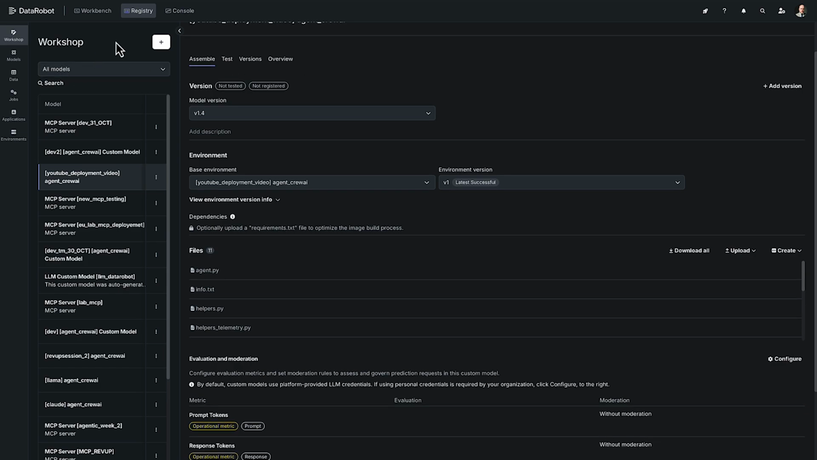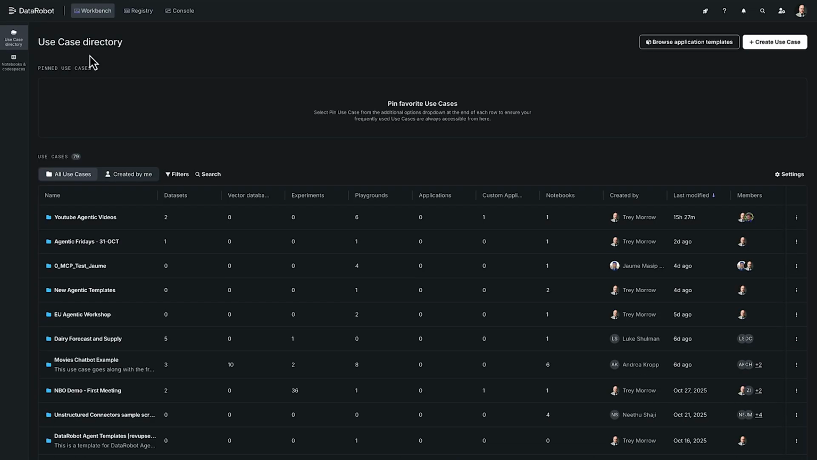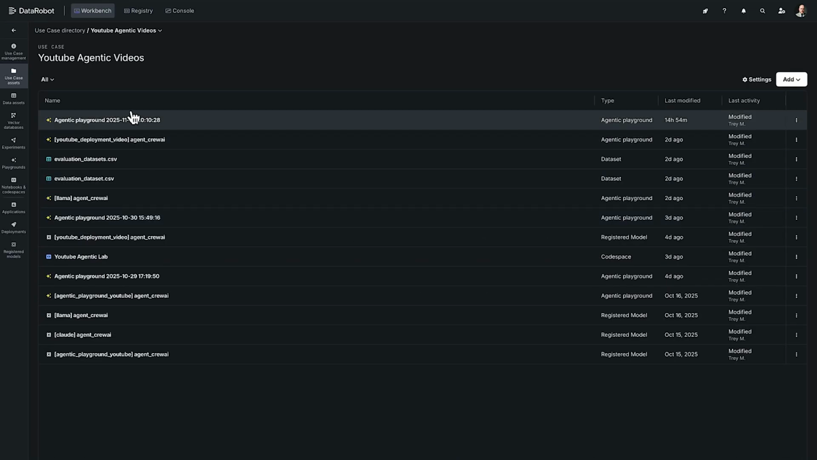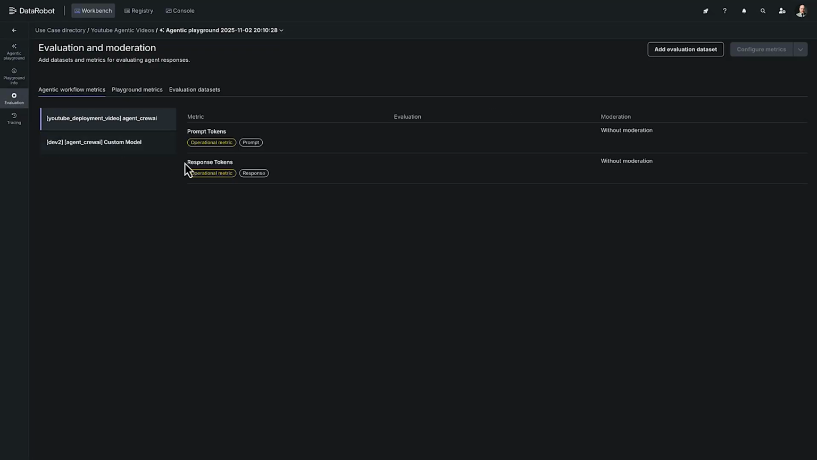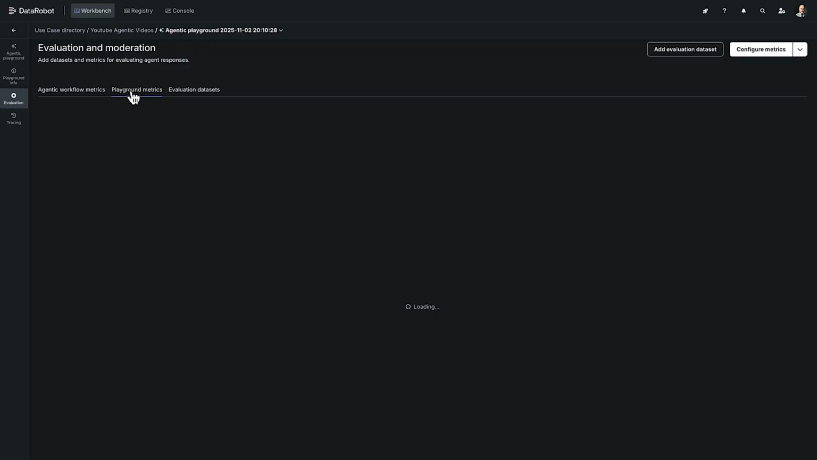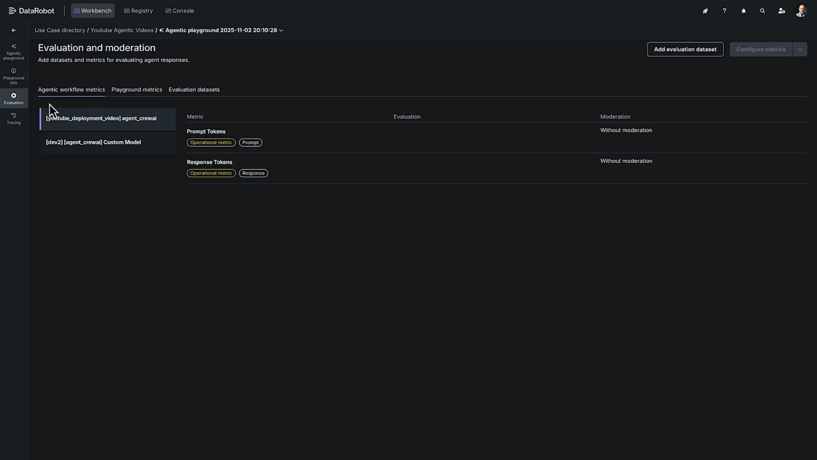Now to do that, you will go back into your workshop, so your workbench, and go back into your playground. And so now what I can do is I'll go into evaluation, and for the model that I just updated, I added these metrics here. Those are now available for the agentic workflow metrics, and then you've also got your playground metrics, which we had added before. So you have those two sets of metrics for your workflow in your playground now.